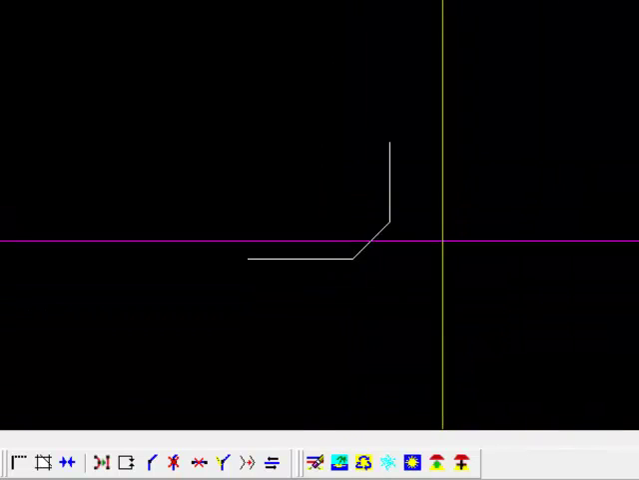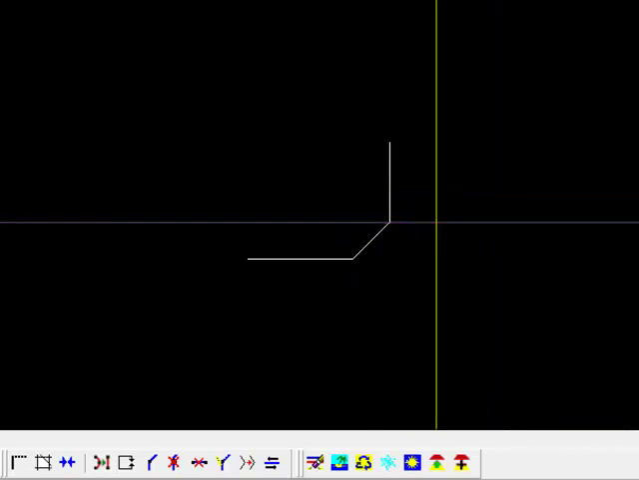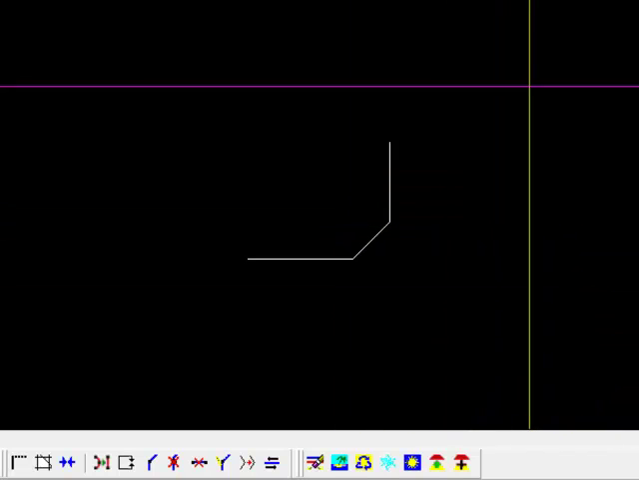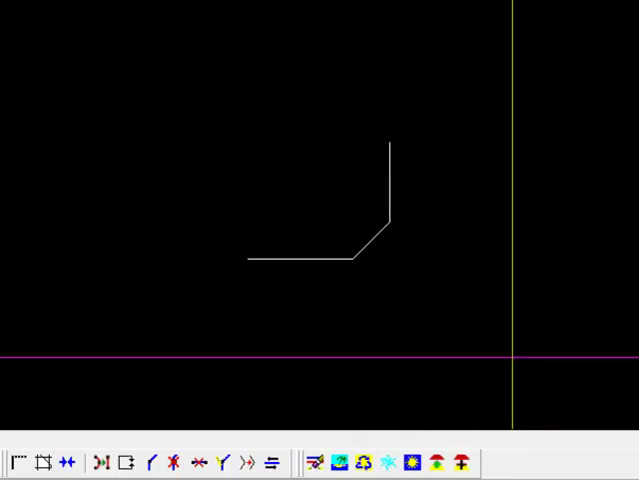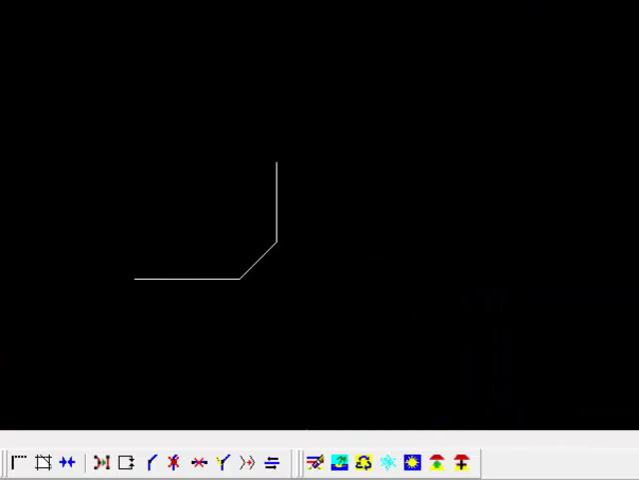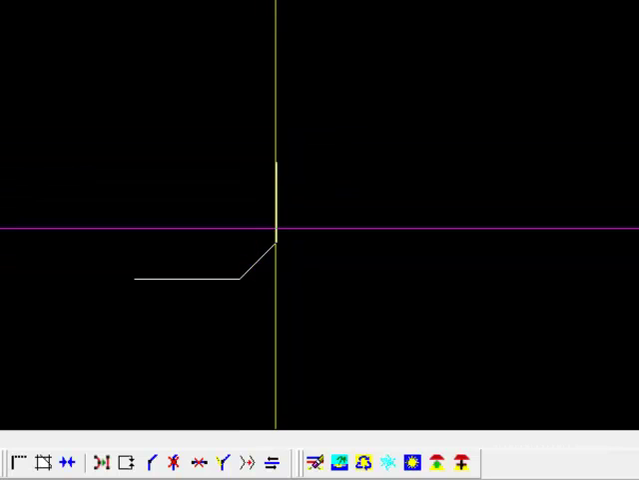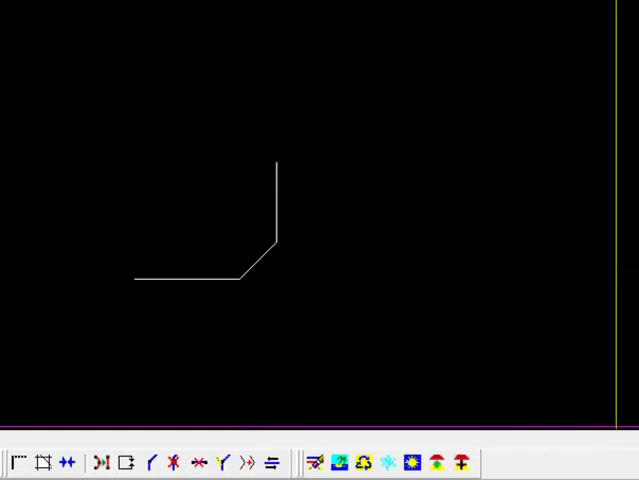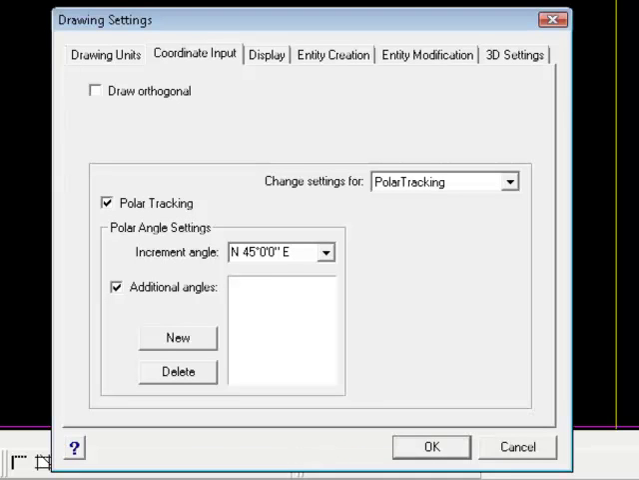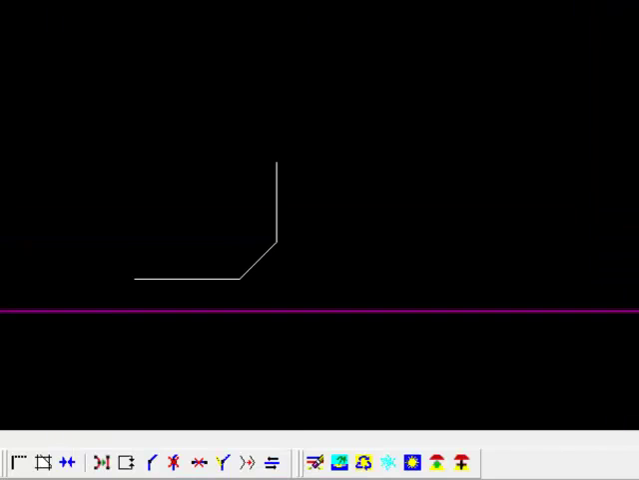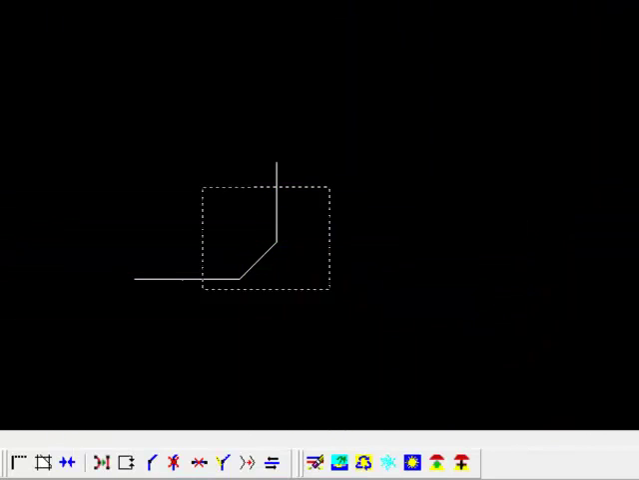Polar snaps, I do not leave them on because they do conflict with the next feature. But when you have to draw lines at a specific angle and you've already set up your polar snap angle, your default angle, your increment angle, then turn it on and take advantage of it.